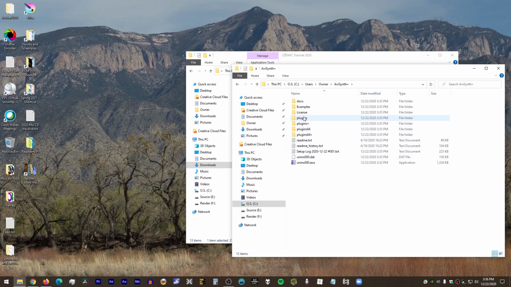Okay, so plugins, plugins plus, plugin 64, plugin 64 plus. Why all these different folders? Well, any folders with the plus on them are AVISynth Plus filters, right? That's where those would go. Anything without the plus on it is where you would put plugins for older versions of AVISynth.